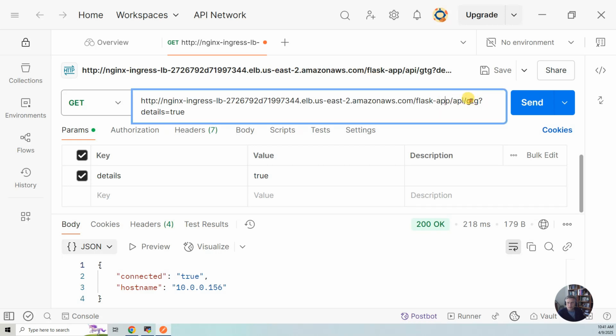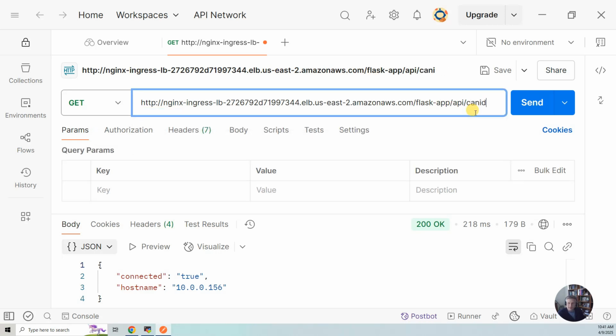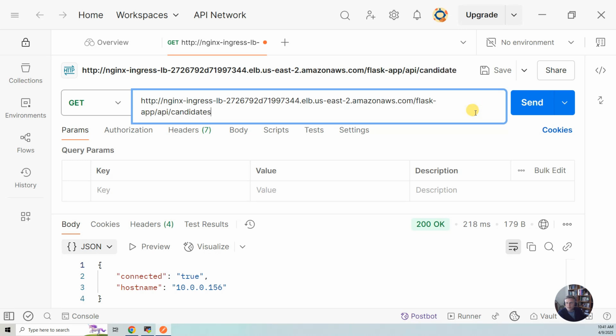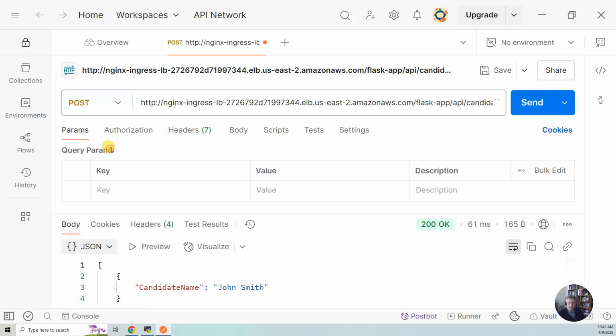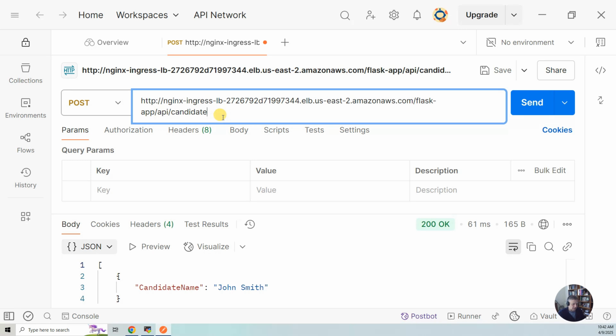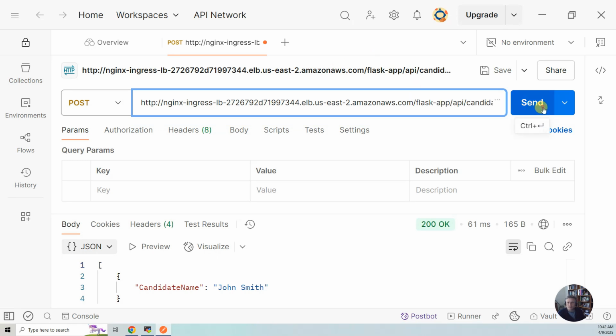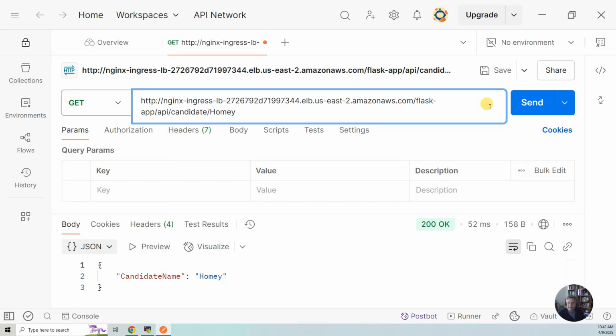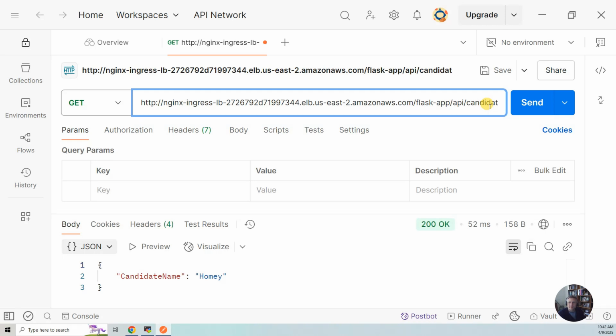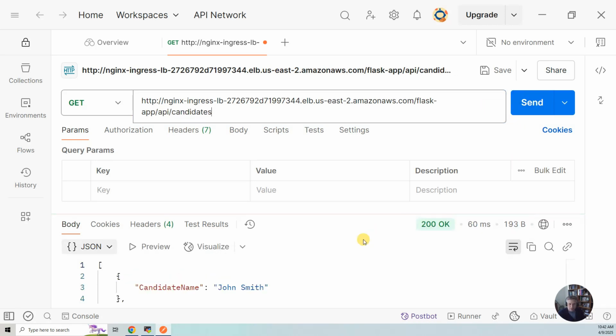Then I can go and say candidates, and you've got John Smith. And of course you can do a POST candidate, do a homie, hit send, and that's going to create homie. Now if I go back to GET and say candidates, you're going to get homie and John Smith. So that is the API. We've done this many times before, so hopefully this is not the first time you're seeing this solution.